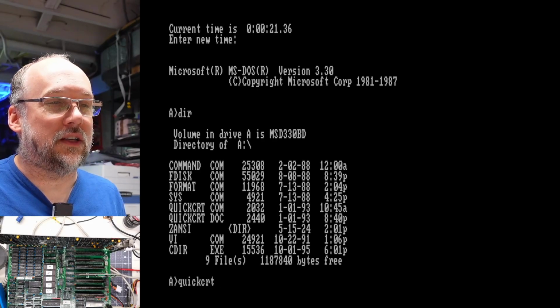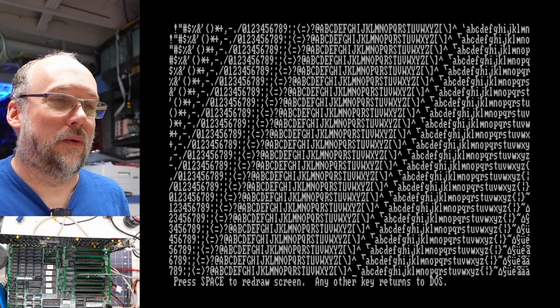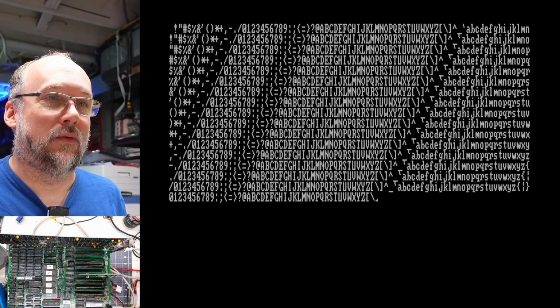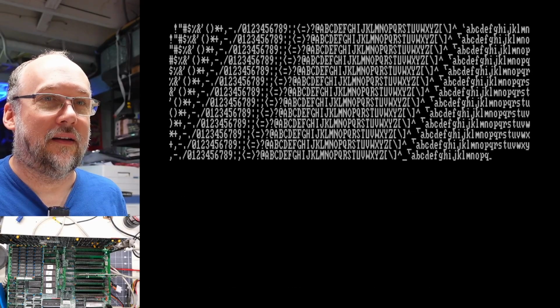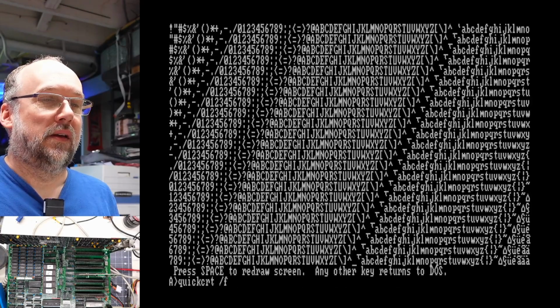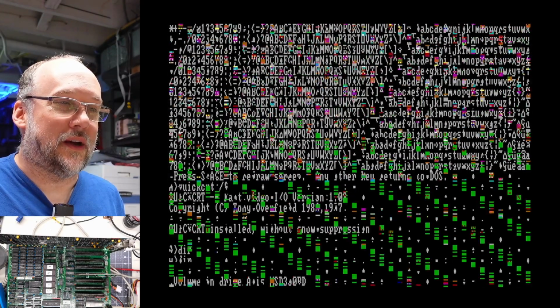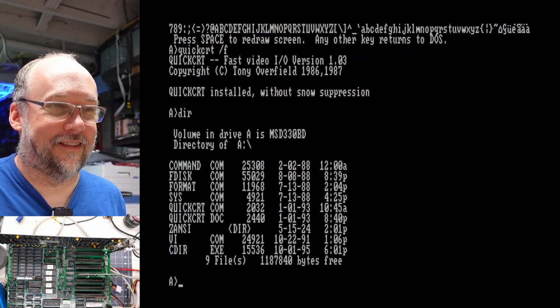So we do Quick CRT /T. That was that test pattern that it talked about. Okay, space to redraw the screen. Well, there's no snow or anything, but it kind of gives us an idea of at least how quickly it's drawing each line. And it was Quick CRT /F to do it with snow. So without snow suppression. Okay, so yeah, there we go.